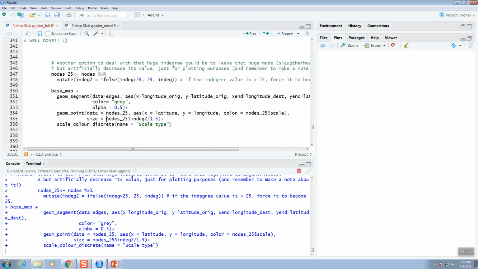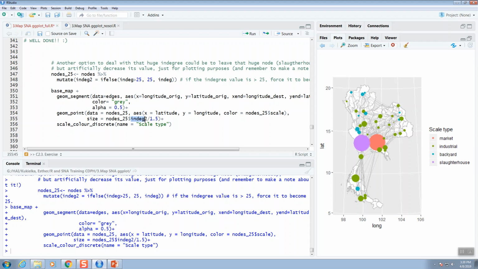And remember to change it also for the size, for the color, and also the in degree is now in degree 2. It's a new variable I created. Okay, I don't want to override my original in degree variable. So this is what we would have. We have two nodes that are 25 or higher, and this is how I represent it.